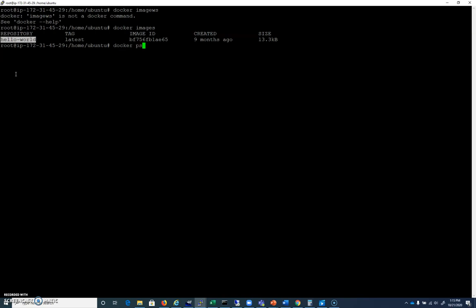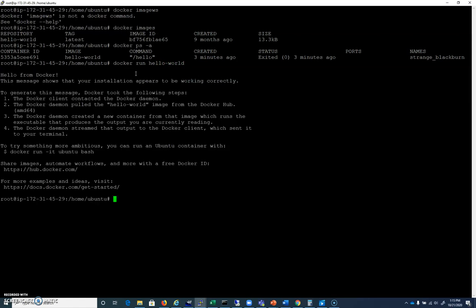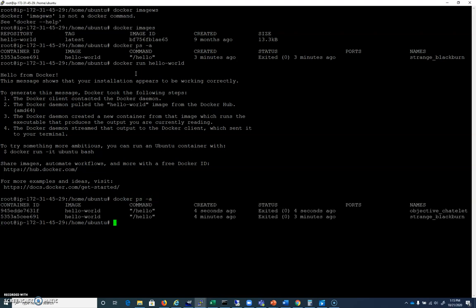So I'll do a Docker PS -a. You can see that we have one container here that was run from an image. I'm going to do a Docker run hello world again. We're going to see that that gets run, and I'll do a Docker PS -a. And you can see that now we have two containers that were created, right?